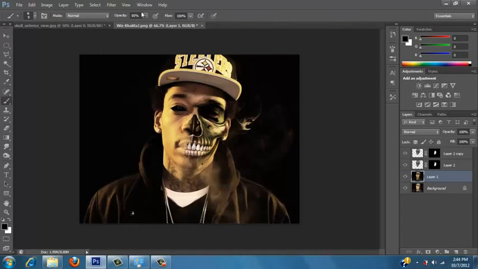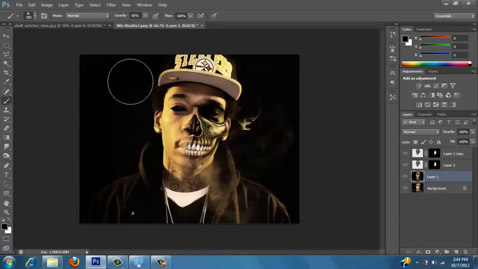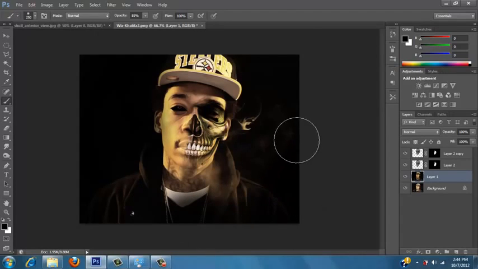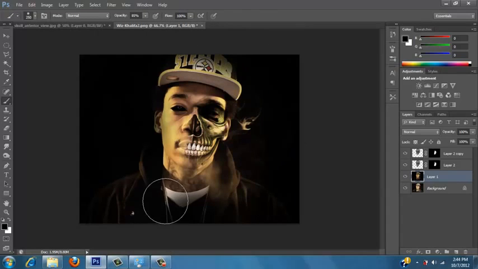Okay. And then I'm gonna take a light black brush, make it a little bigger, and just draw some black. Make it a little shadowy, just to add a little more emphasis on his face. Shade in a little bit. Actually, bring the opacity down just a teeny bit, just so it isn't so harsh. And that's pretty good.